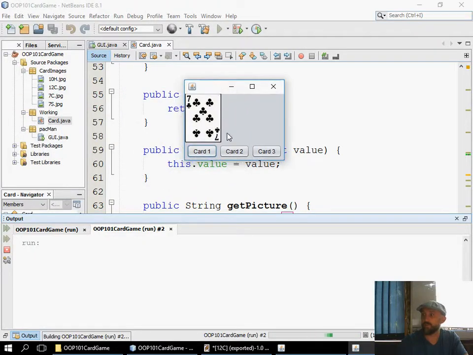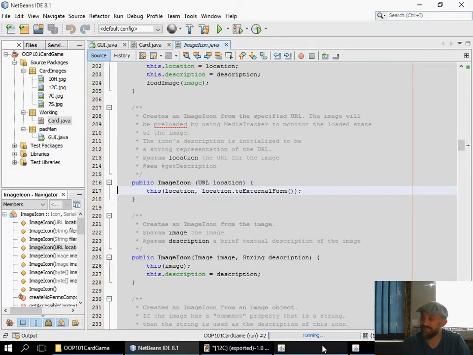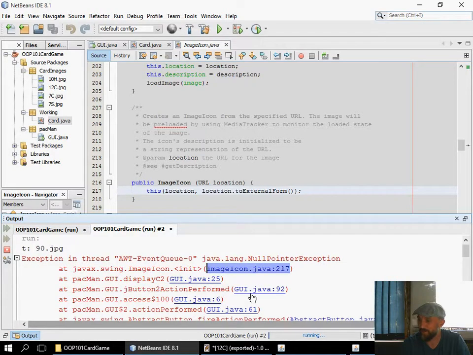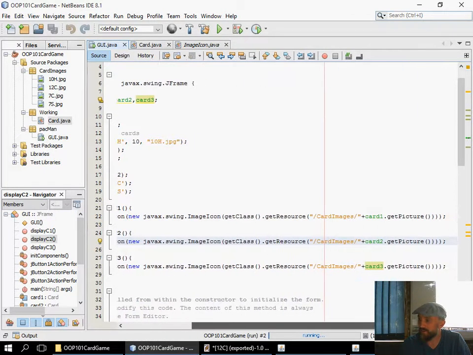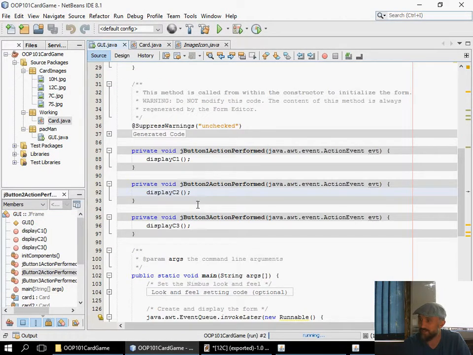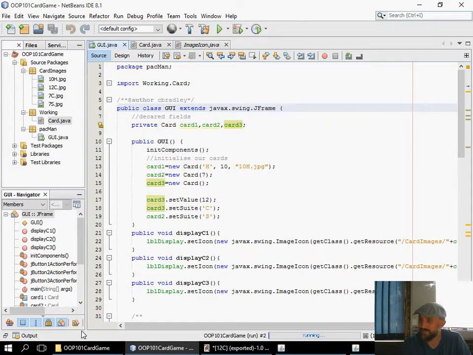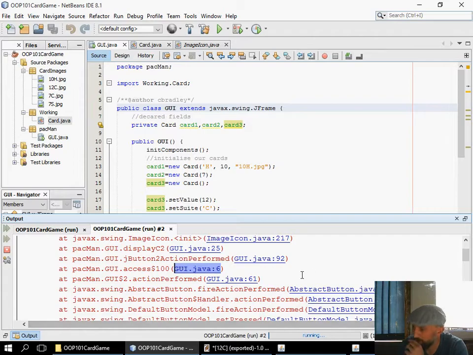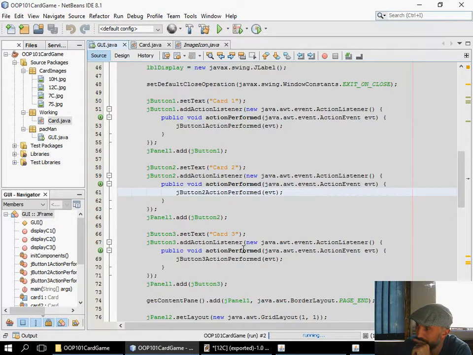Now, what we got here, card 2, okay, so null pointer exception. I'm glad we're having errors, because errors are good. It means we can problem solve them. So GUI 25. So here it's saying error null pointer exception. So I'm referring to something that doesn't exist. So 92, line 6. Okay, so we go back down to where default button. Why is it talking about a button now?